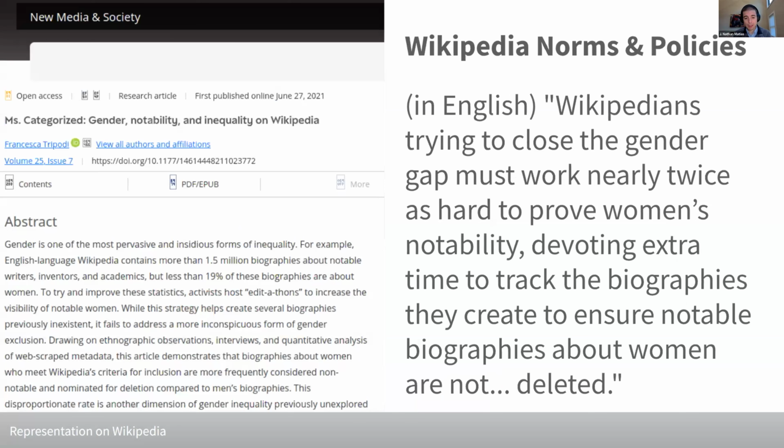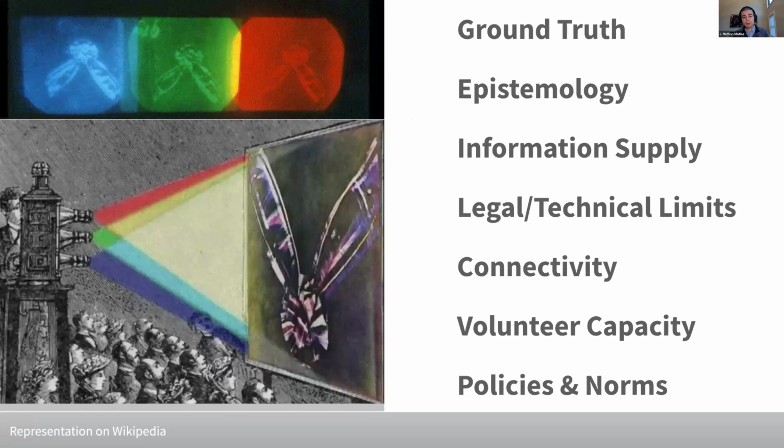Finally, once people do contribute to Wikipedia, the site's own norms and policies play an important role in determining how women are represented. You'll recall Bastian mentioning on Monday, deletionists and inclusionists. My colleague Francesca Tripodi has found that on English language Wikipedia, biographies about women are more frequently nominated for deletion than articles about men, due to details in the English language policies that can sustain gender disparities on the site. So as you study what makes it into Wikipedia, think about how these layers combine to produce the picture you see, from ground truth, epistemology, connectivity, all the way to policies and norms.